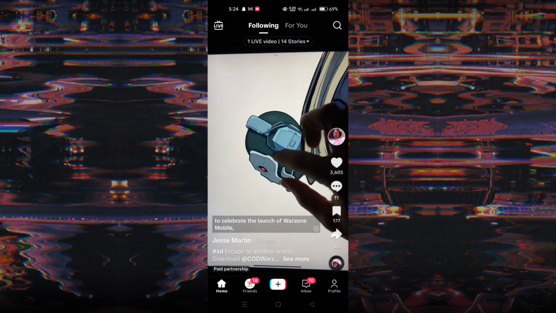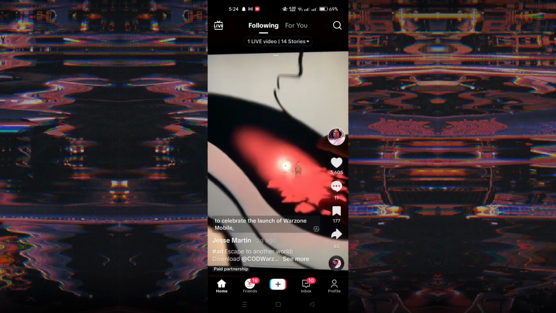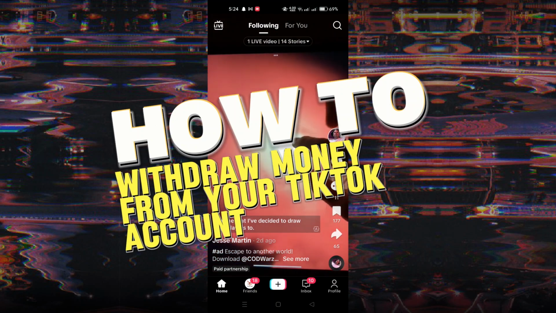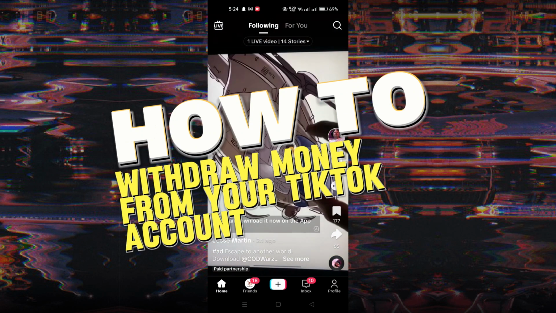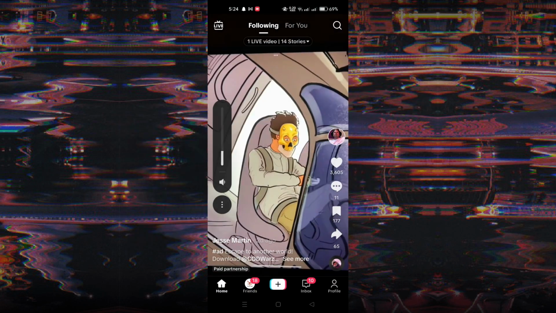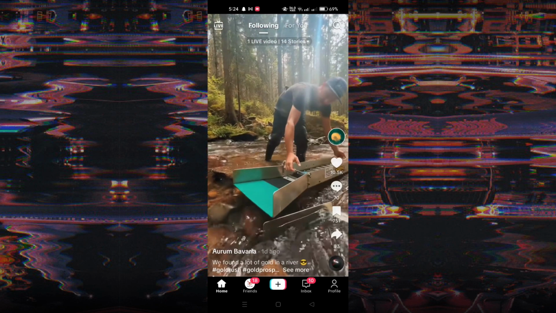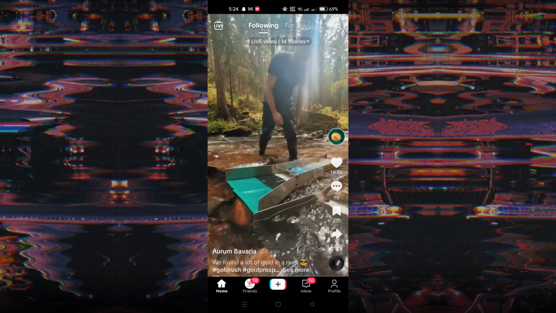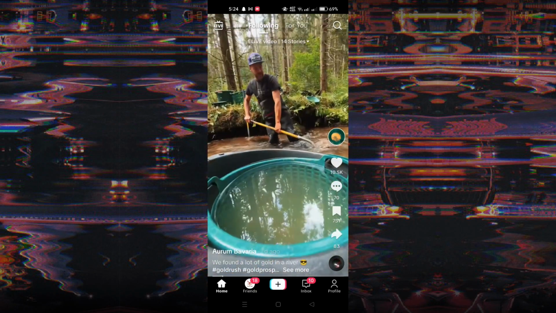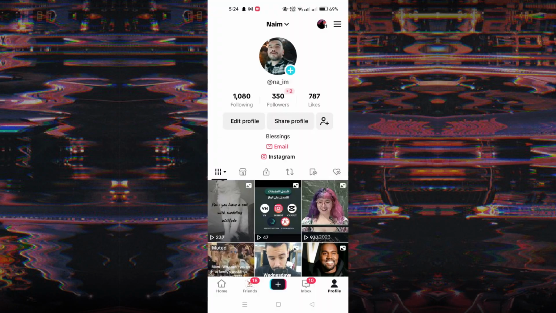In this tutorial, we'll see how to withdraw money from your TikTok account. If you have accumulated earnings through the TikTok live stream program, you can cash out your earnings directly from the app, and here's how. Open the TikTok app and navigate to your profile.